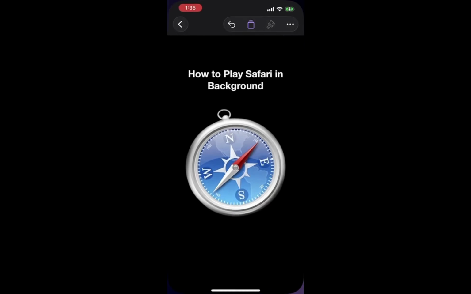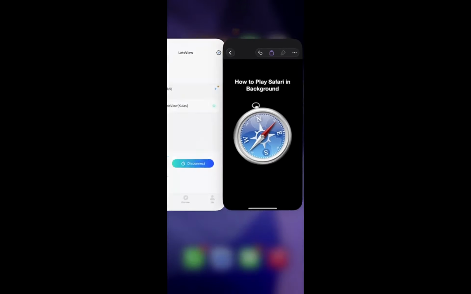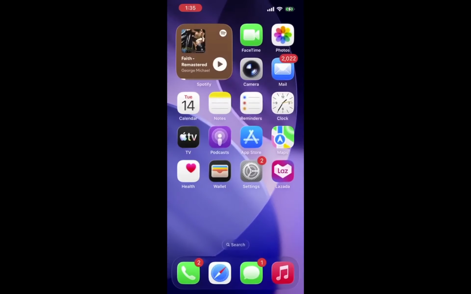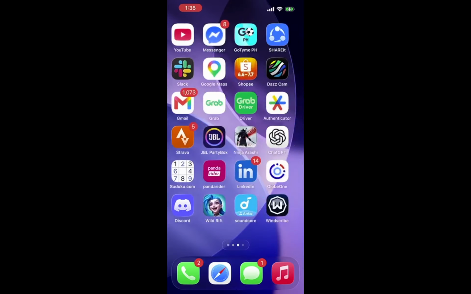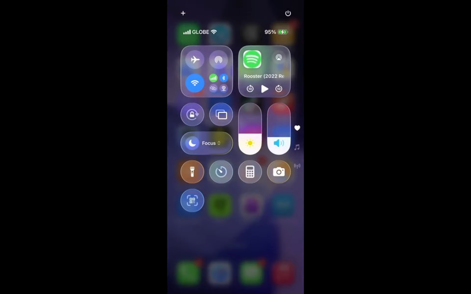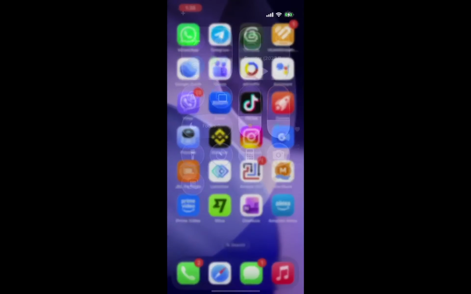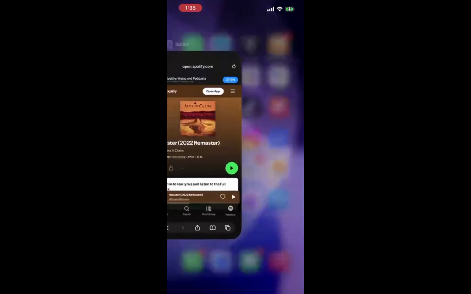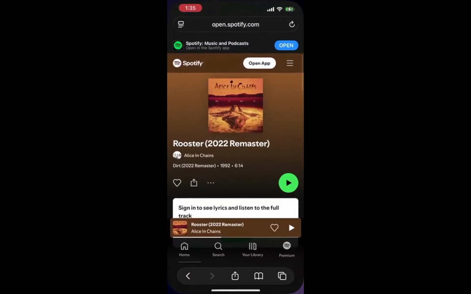Before wrapping up, it's good to note that background playback depends on the website you are using. Some websites may stop playback when Safari is no longer the active app. This can be frustrating, but it is something to keep in mind as you explore different media sources. Understanding this limitation can save you time and help you plan your listening experience.